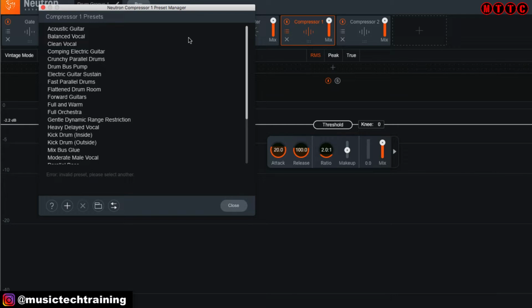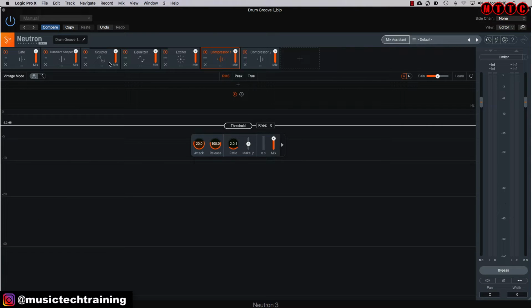So let's go back to compressor. You've got a preset for an acoustic guitar or a clean vocal. All of these modules have got presets which you can pull up and then adjust from there.